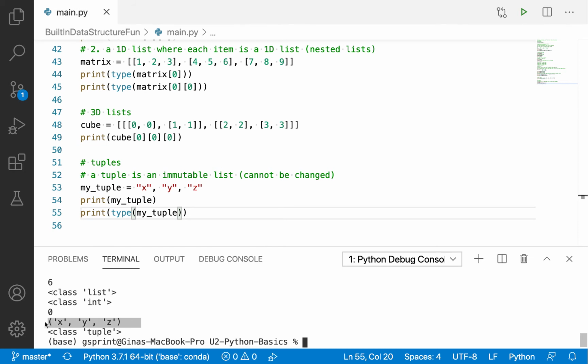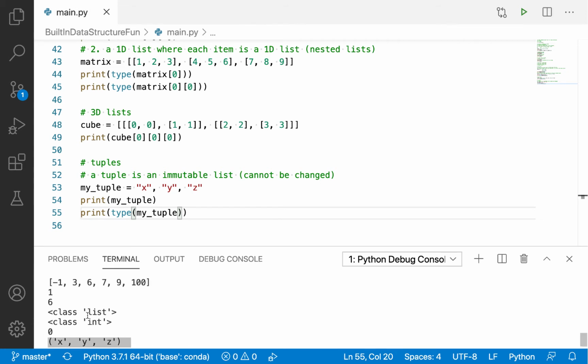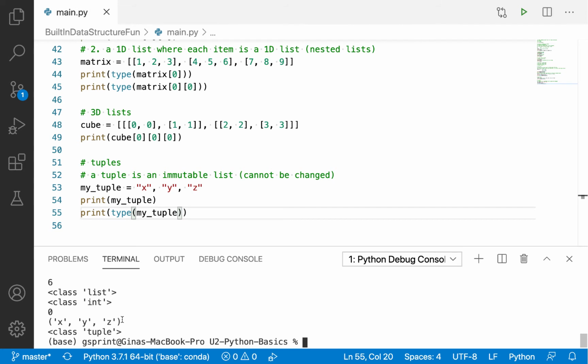All right, so I didn't put any parens around my tuple when I declared it, but when I print it, I'm seeing parens around my strings. This is denoting that this is a tuple. When I print out a list, I see the hard brackets or the square brackets denoting this is a list. Okay, so when you see these parens, think tuple. And we see the class here of type tuple.